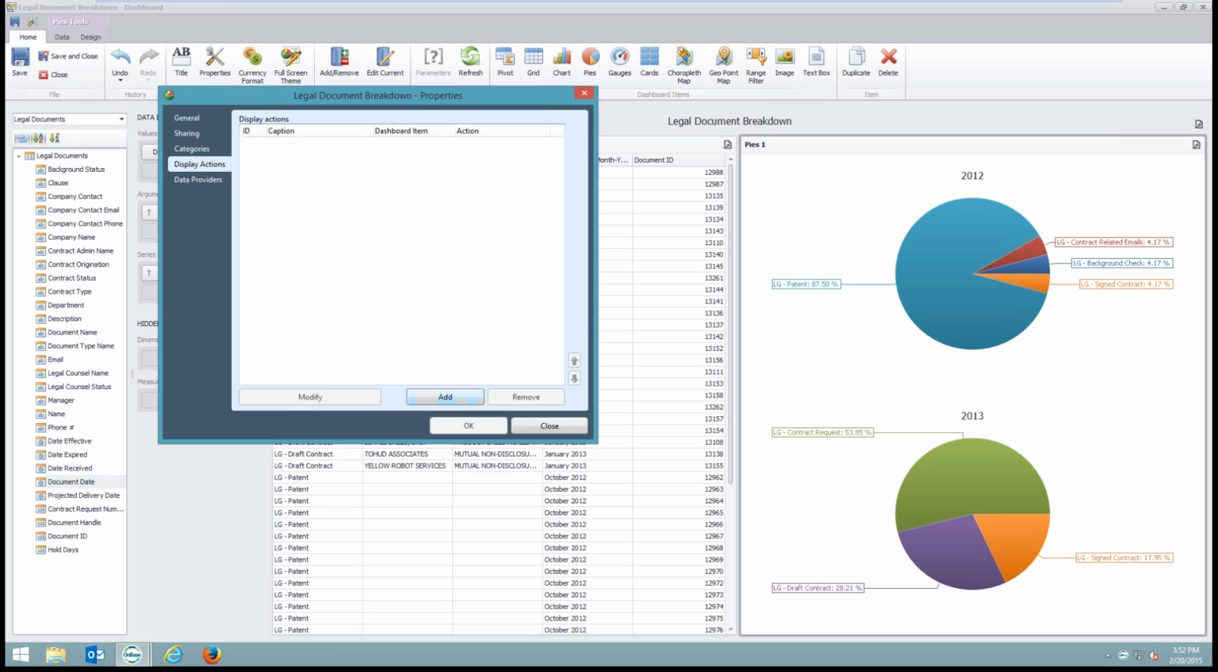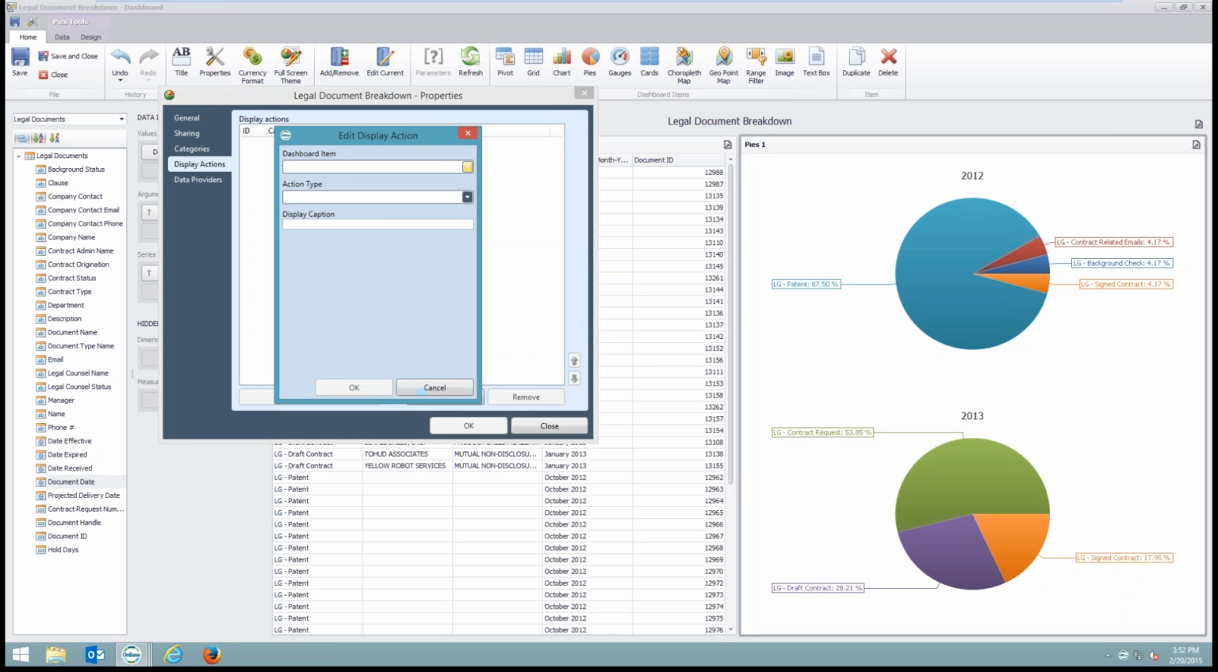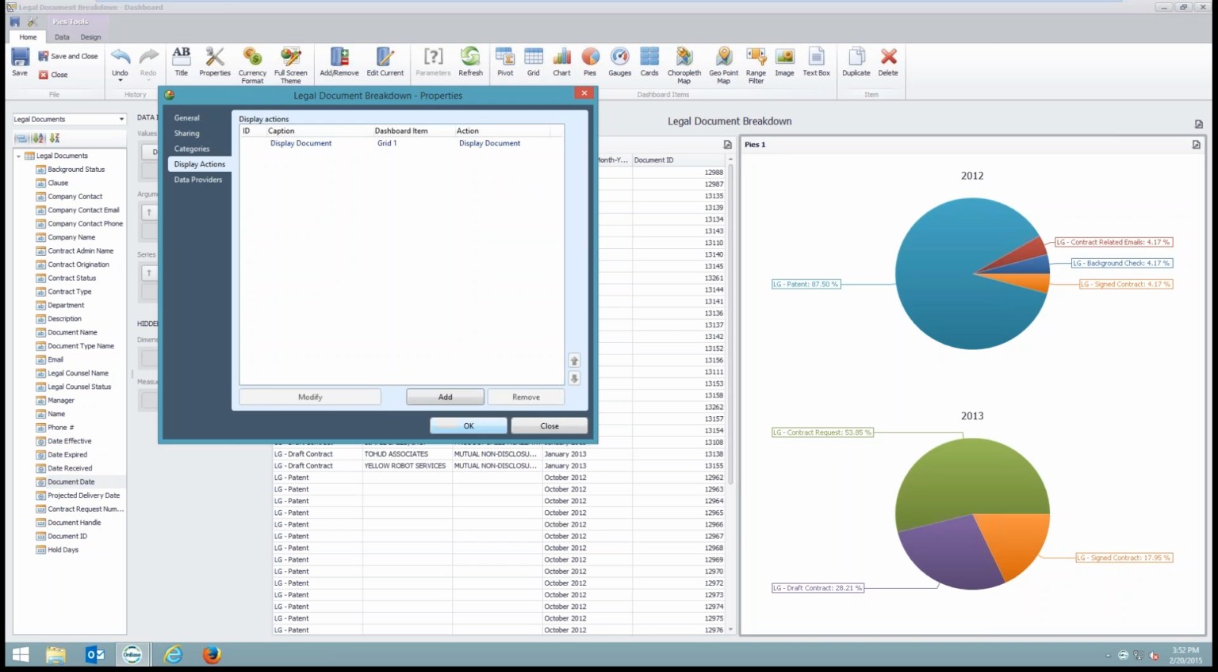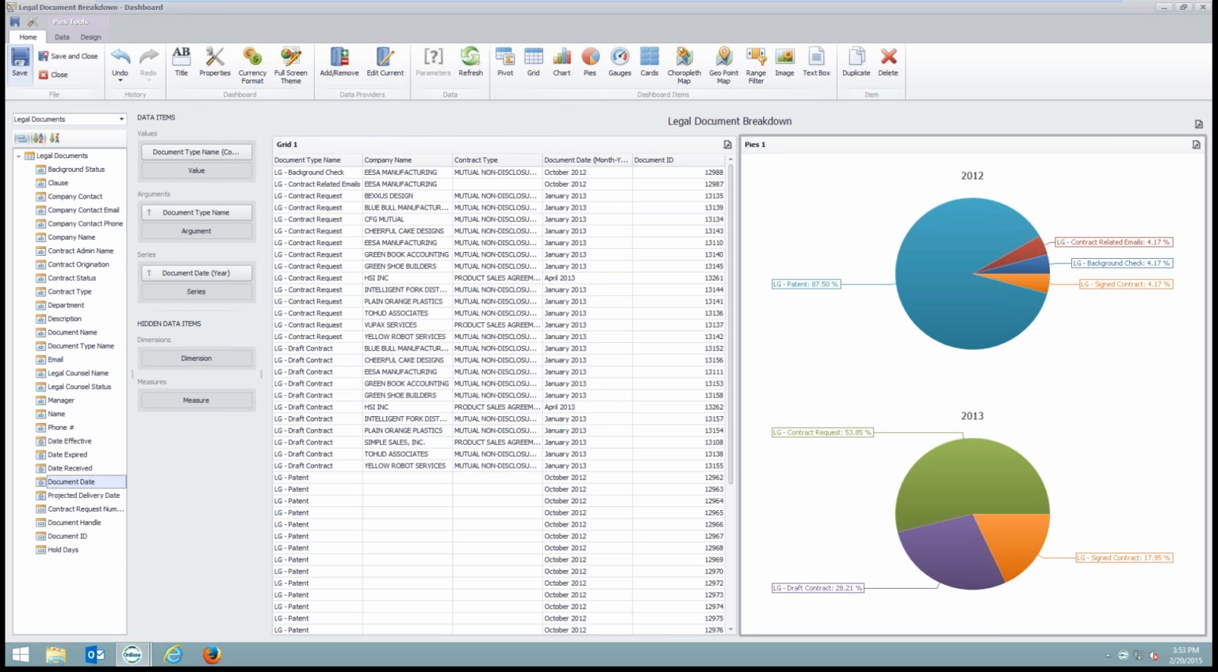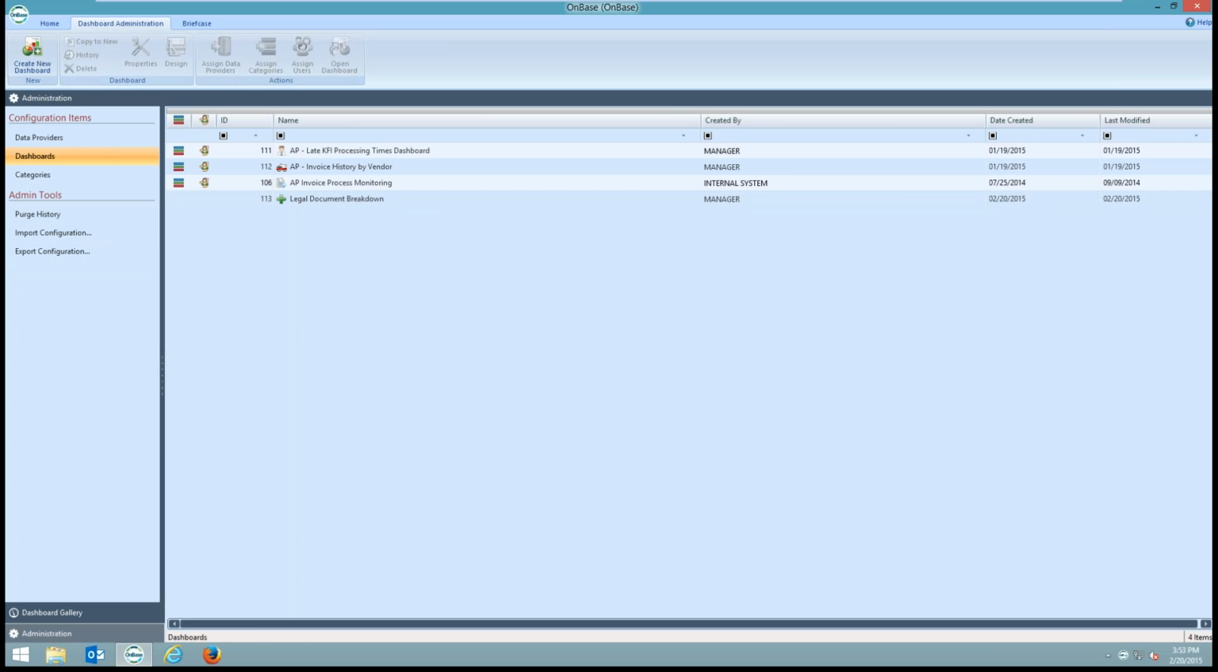This display action allows us to drill down into items a little bit further, where in this particular case I'm saying on the grid, so on this piece over here, I can go ahead and enable a display document action that really does use the document ID on the grid to retrieve a document associated with this item.